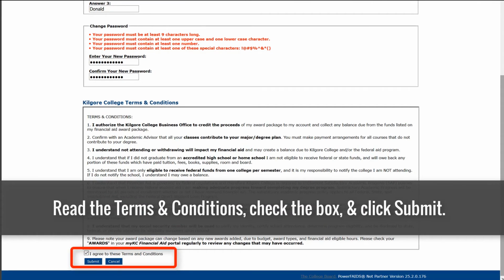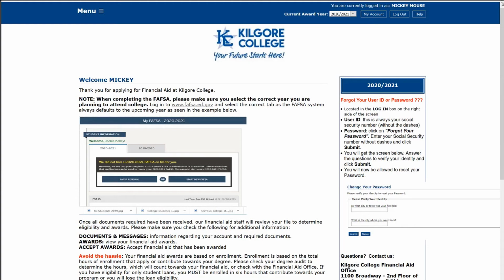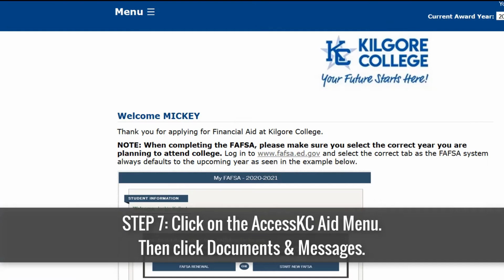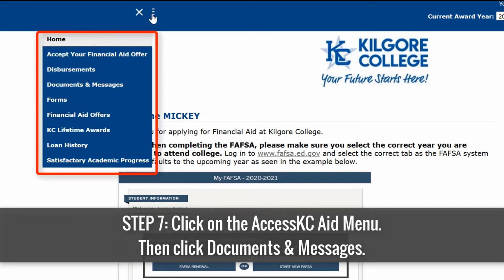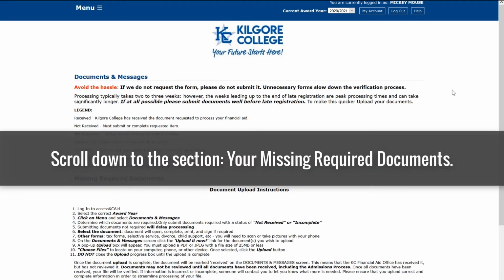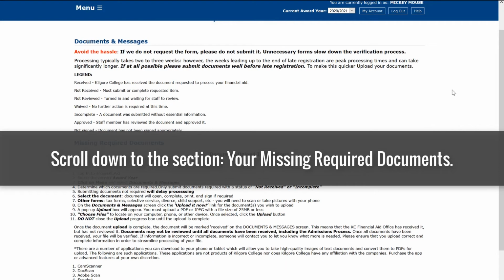Read the terms and conditions, check the box, and click Submit. Note: be sure to check you are in the correct award year after you log in. Step 7. Click on the AccessKC Aid menu, then click Documents and Messages. Scroll down to the section Your Missing Required Documents.